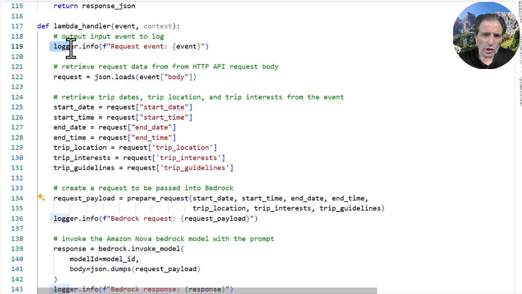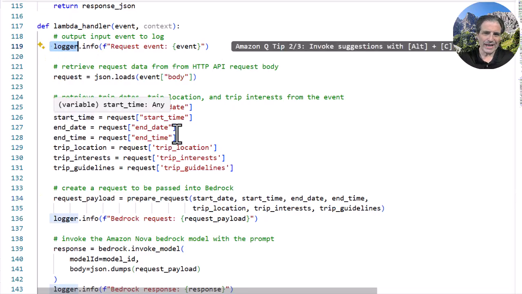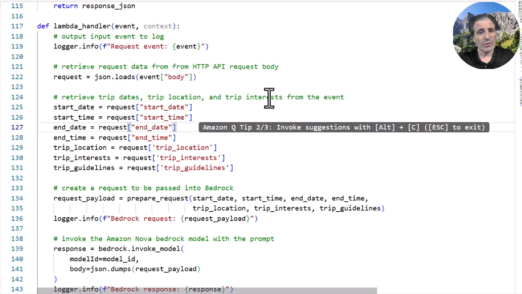I have a lot of logger statements in there. I'm not going to break that down. That's just me putting a lot of logs. That's always good for Lambda since a lot of the stuff happens in the background.